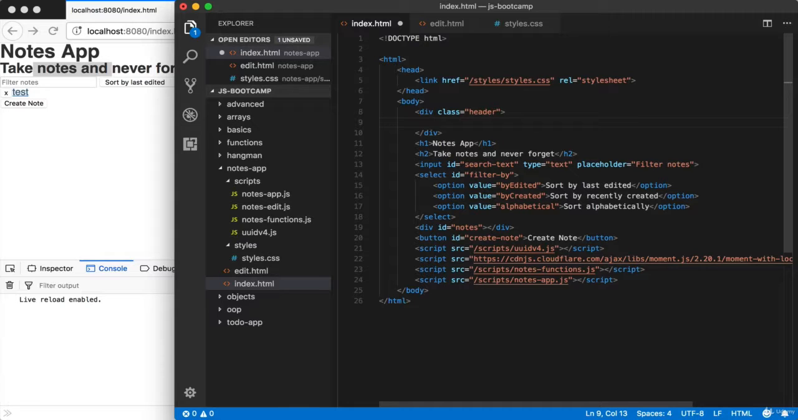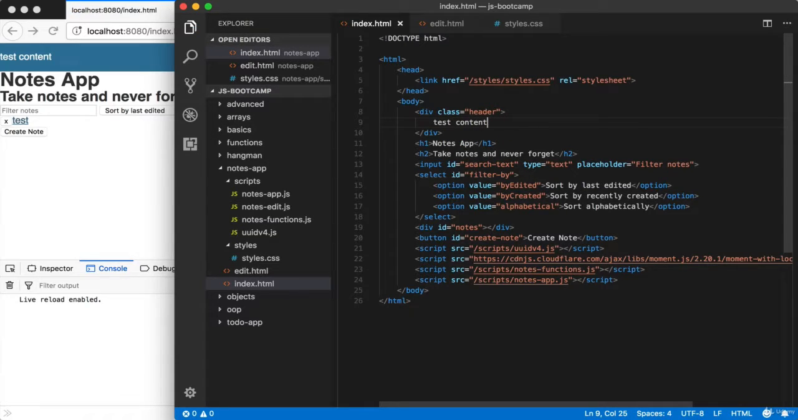Now, header itself is what's going to set up that nice blue background color. If I add some content inside of it, like test content, and save things, over in the browser, we can see we are getting that blue bar showing up. The only problem is that the stuff inside of it really isn't centered. It's still pushed up against the left-hand side.